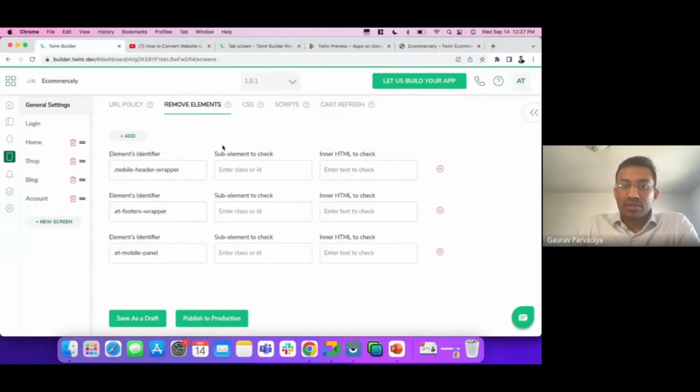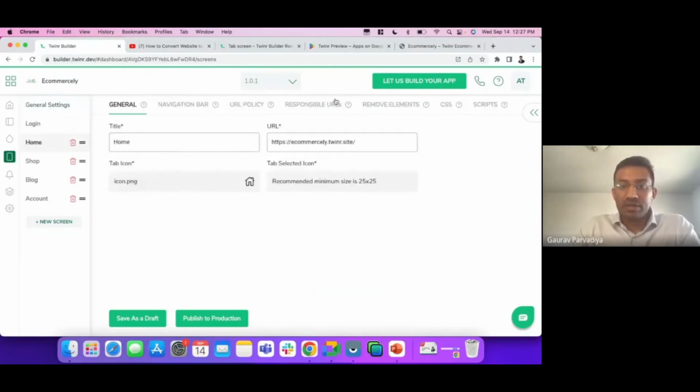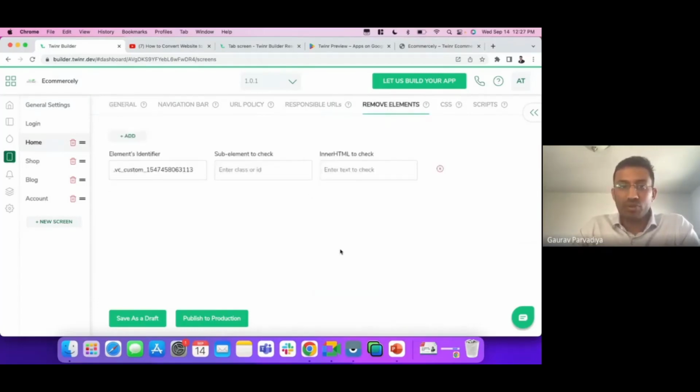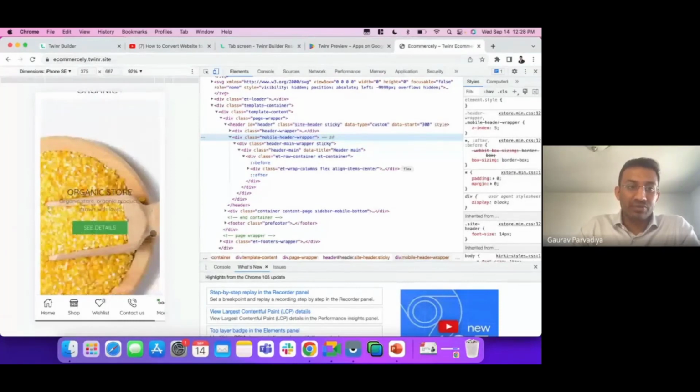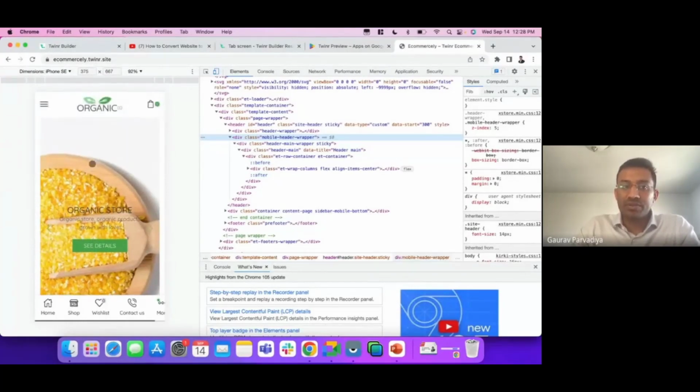Now, to add flexibility here, you can apply these rules at two different levels. General settings means it will be applicable for all the screens, and if you go to any particular screen, you will find a similar option for remove elements. You see that I have one extra option here only for the home screen, because if I go to the home screen, I have this banner which I don't want to display in the mobile apps, and it is only on the home screen. Other screens do not have it, so it does not make sense to remove it from everywhere.